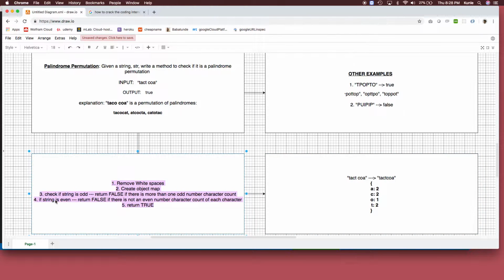If the string is even, so we're checking based on if it's odd and even. If it's even, return false if there is not an even character count of each character. So if it's an even one, for example, let me give you an example of an even one. So let's say we have the same thing, but let me remove the O. So there's no more O now.